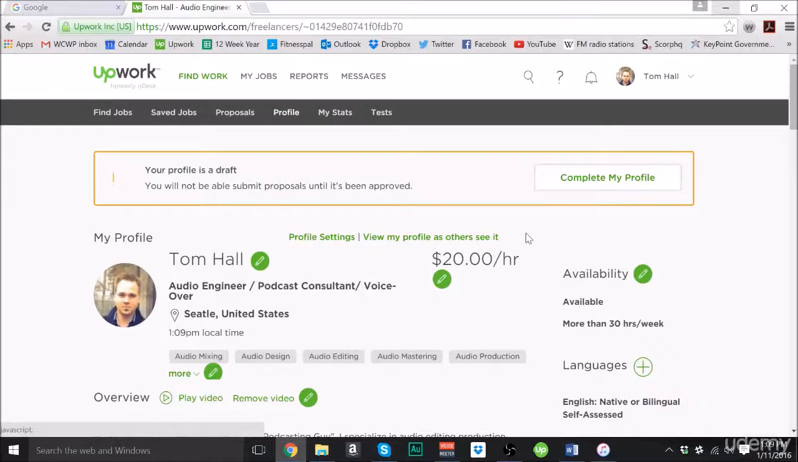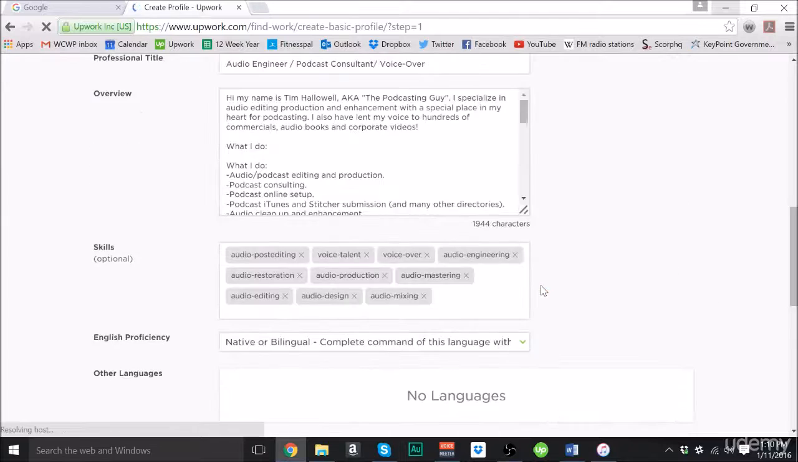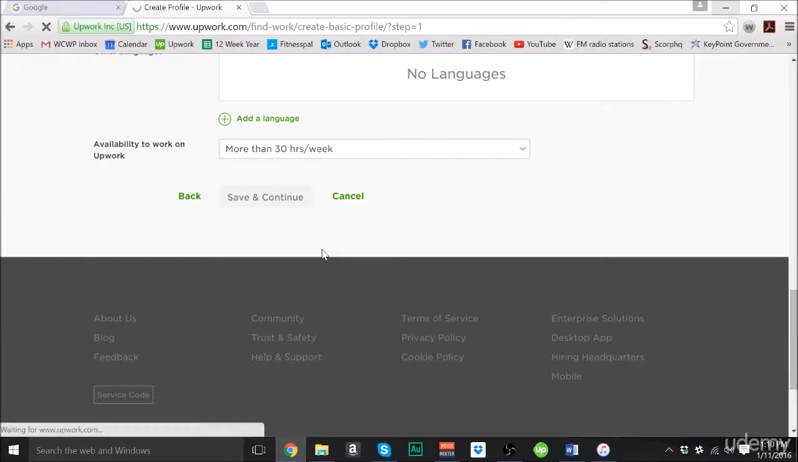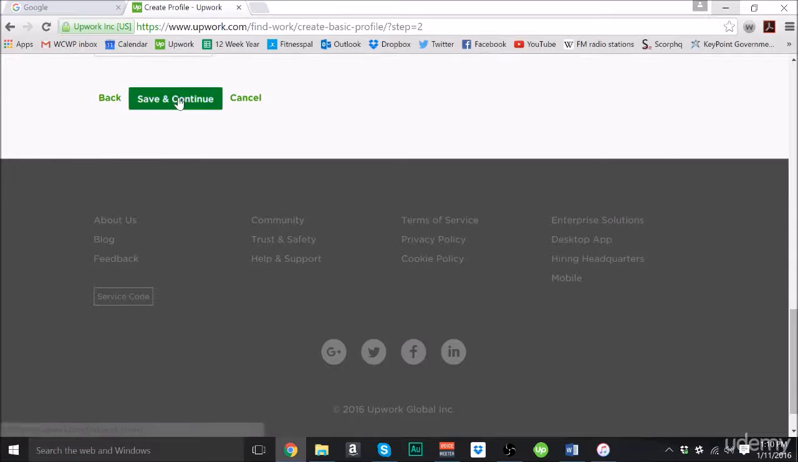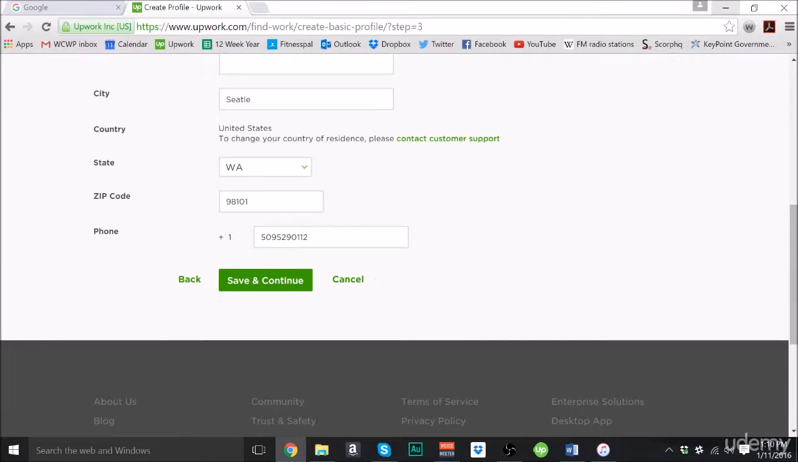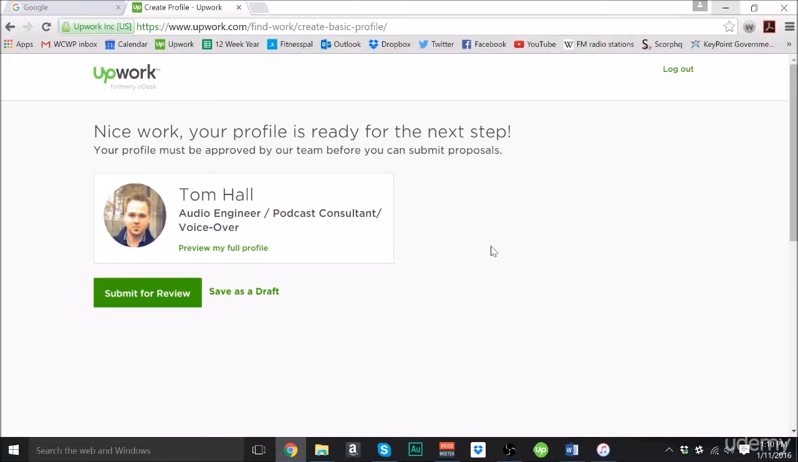Another option is to hire somebody on Upwork to proofread it for you. Of course, you would have to send them the text in a document since they won't be able to see your profile. After you're done with that, you are ready to submit your profile for review. So let's go to Complete My Profile. We will scroll through the steps here. And once we've been through all 3 steps, we can then click on Submit for review.